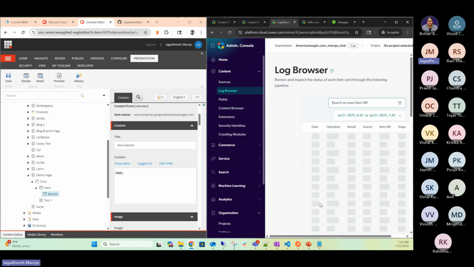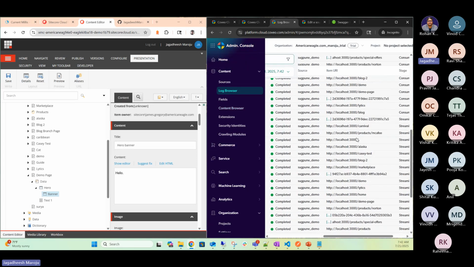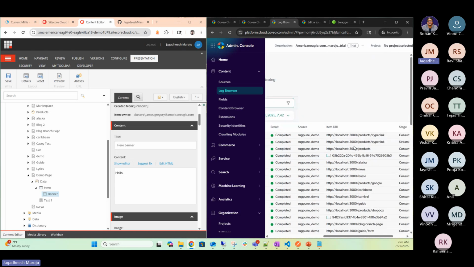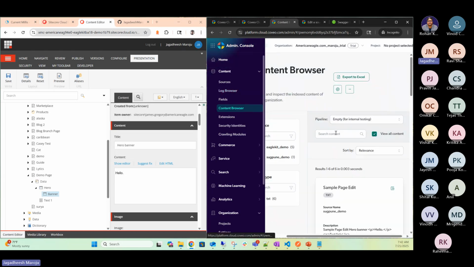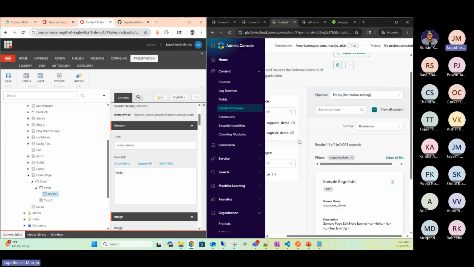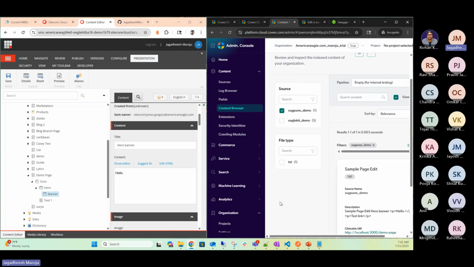And if you see the log browser, you have so much data coming in, all the pages based on the configuration that we added. And within a minute or two, you'll be able to see huge content in this particular source, SUG Pune demo.